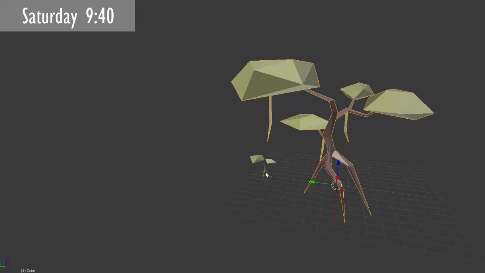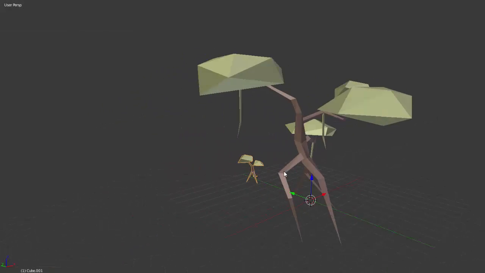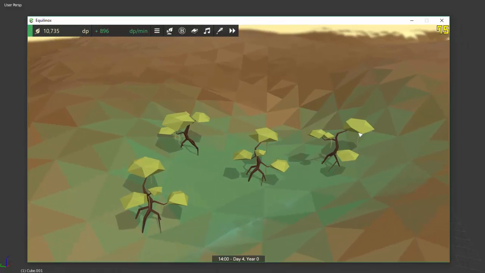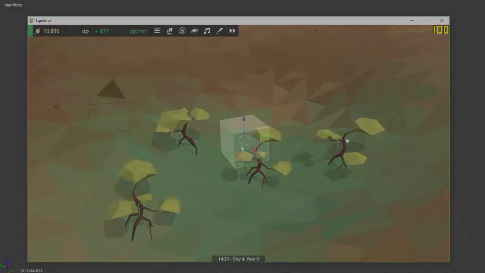So first up today, I've created a younger version for this new tree model, and I also need to create a middle stage at some point, but I'll do that another time. And I've also just added these trees into the game, as you can see here, because today my main task is to create a swamp biome in Equilinox.